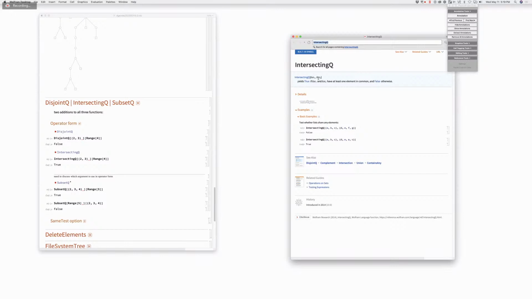Now, doesn't contains Q have an operator form? Yes. Wait, do you mean member Q? Oh, member Q definitely has an operator form. Is it only string contains Q? No, we have the whole family. There's contains any. I don't remember a contains Q. Right, but maybe there is. Contains any, contains all, contains only, contains exactly. Okay.